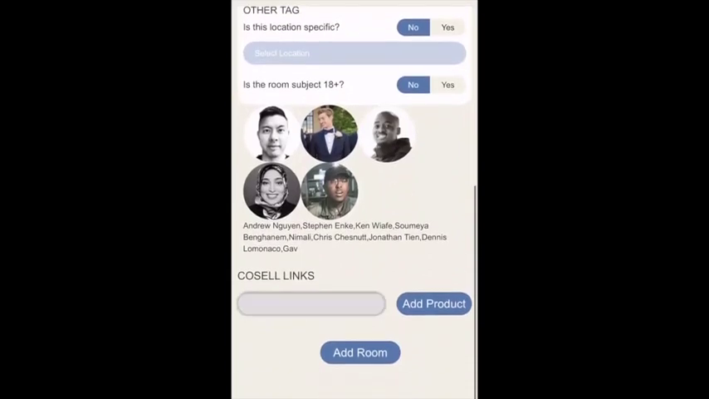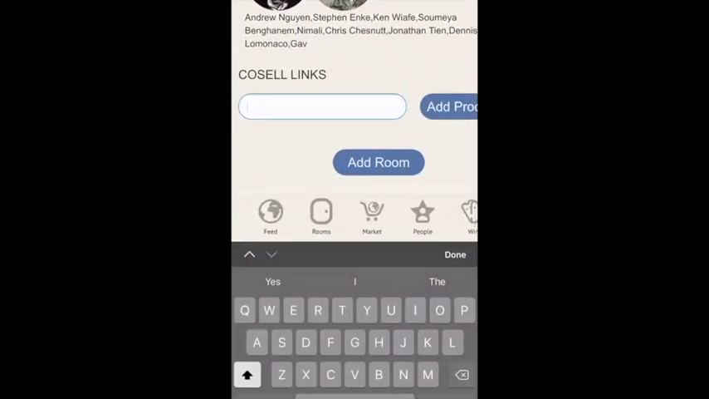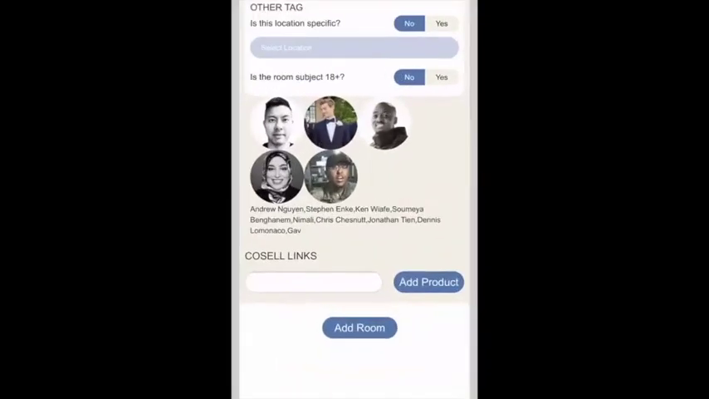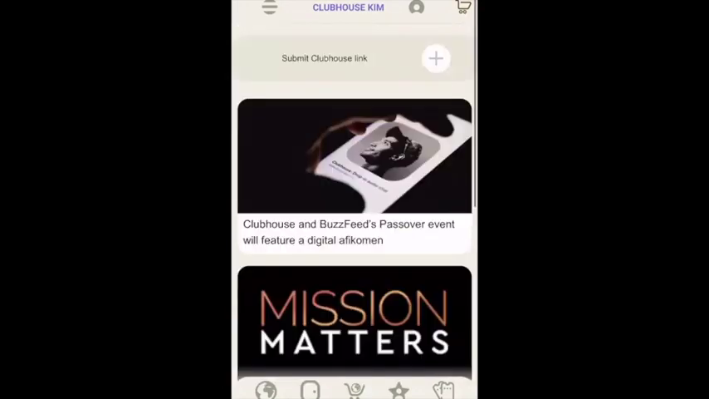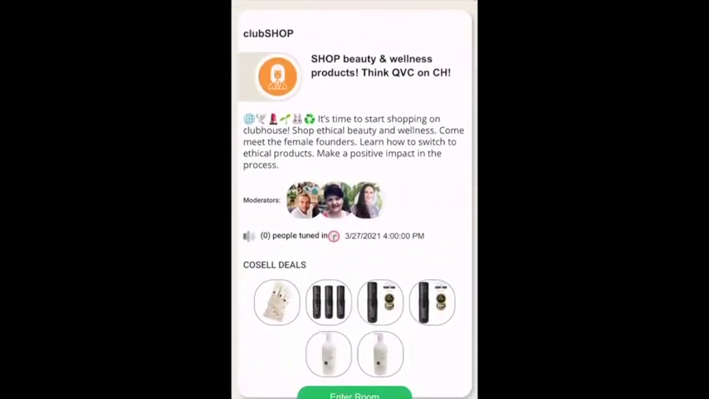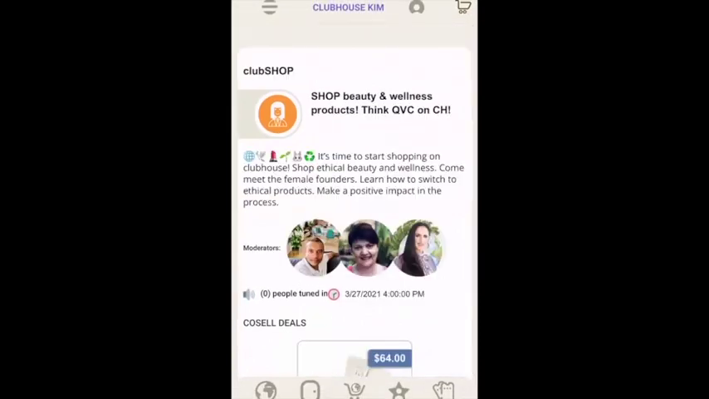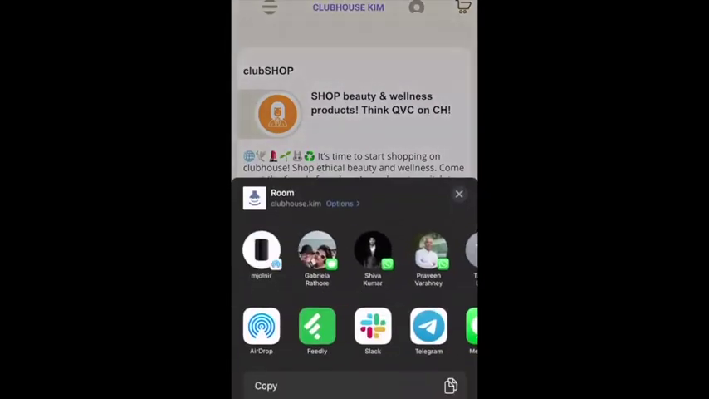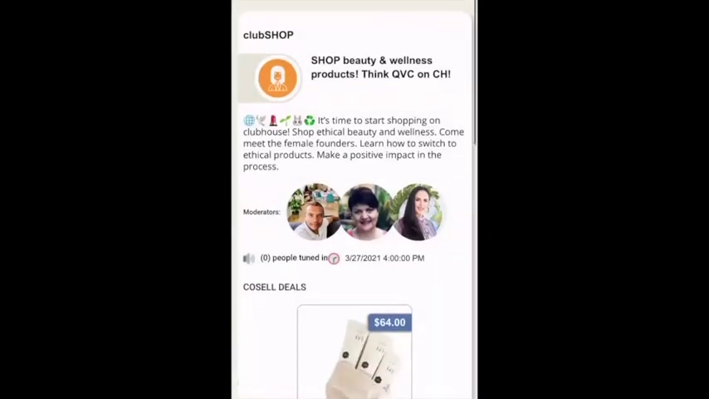You come down here, you can start adding co-sell links. These are actual shop type links that basically point to the co-sell opportunity. And then once you add a number of these, you just press add. And when you do that, you end up with a room that looks like this. And as I said, you'll be able to pop right in. You'll be able to share a link to this and send this off to people.